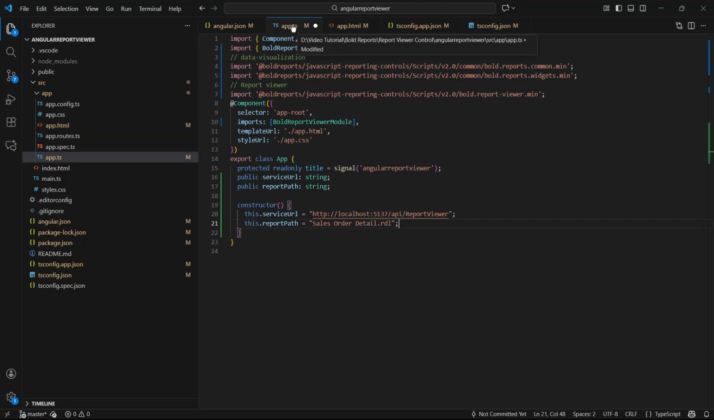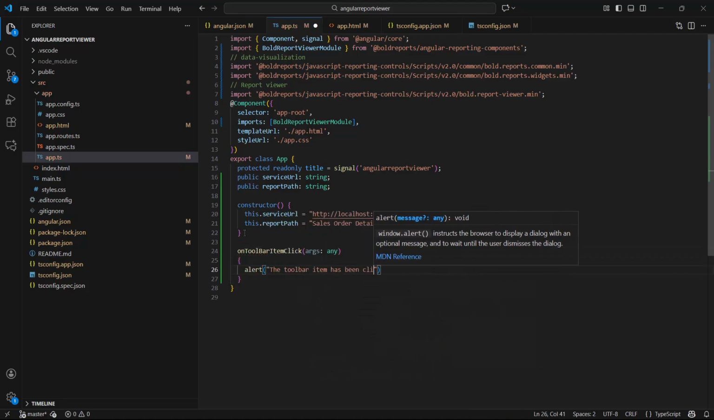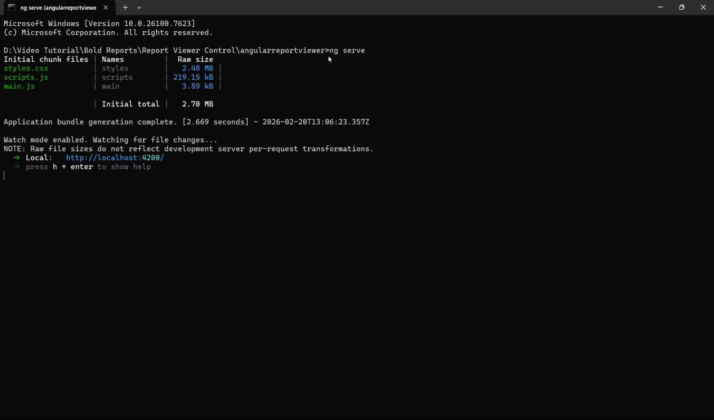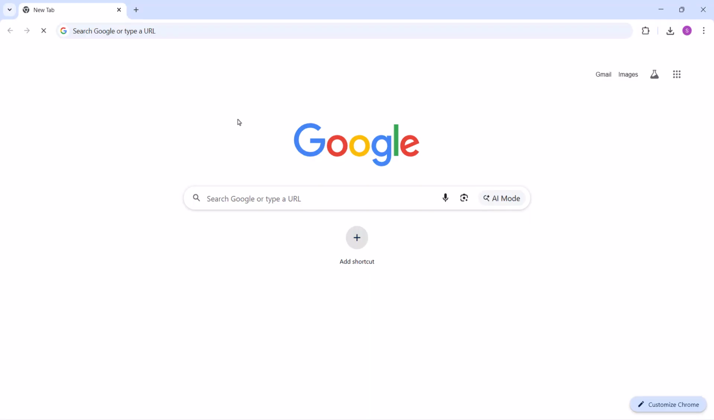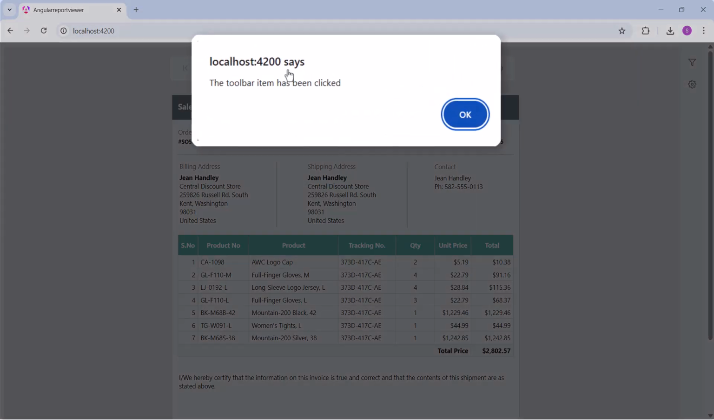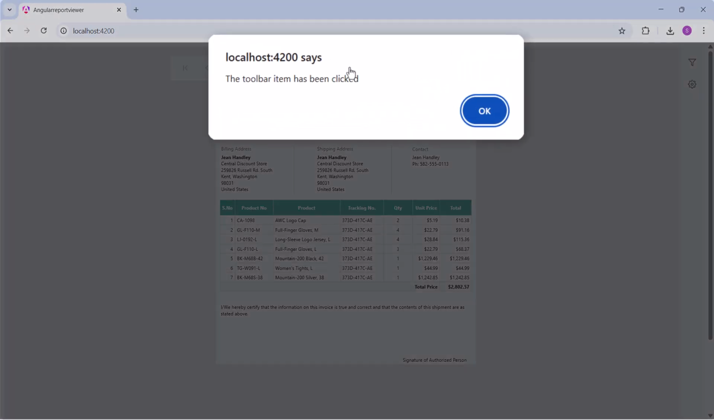I go back to the app.ts file and add code to display an alert message in the onToolbarItemClick method when the event is triggered. I run the application to render a report. When I click any item on the toolbar to trigger the event, an alert dialog appears with a message.